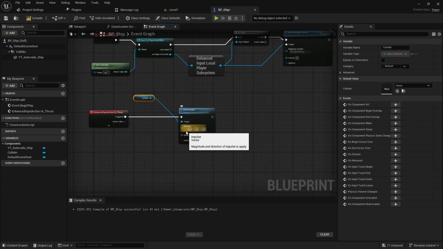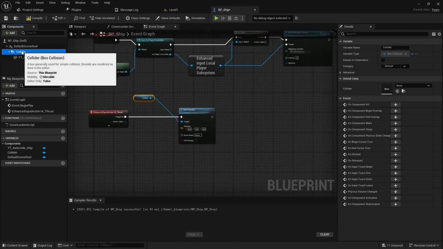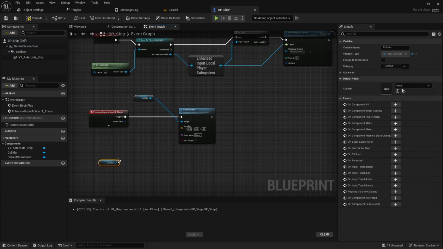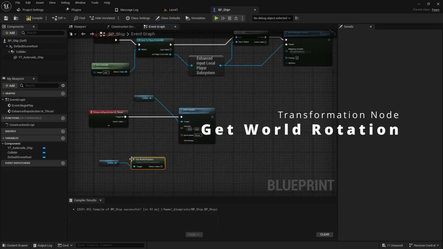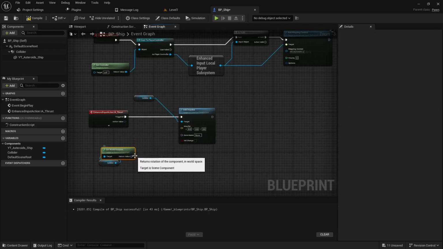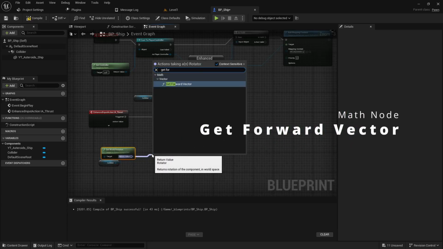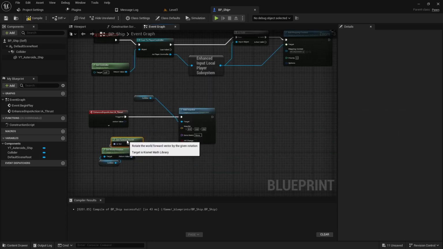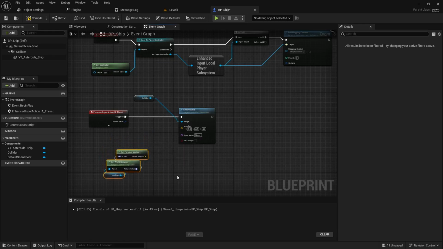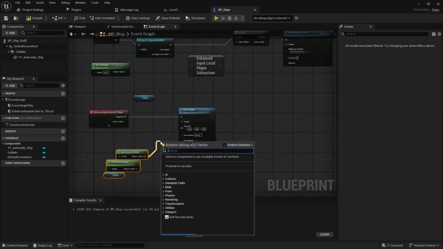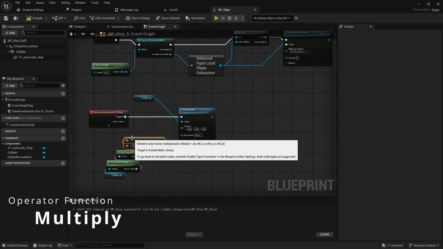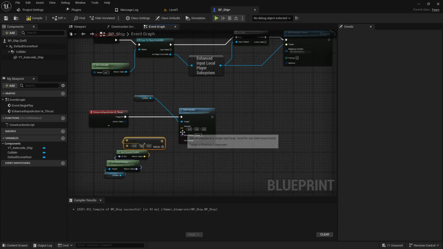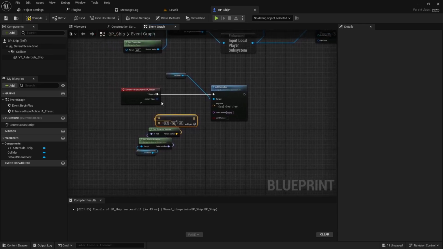We need to figure out an impulse so we can get our collider. And then we can come into a get world rotation. And then off the world rotation, you can get the forward vector. And off the forward vector, we can multiply into some value. And then that'll be our impulse, or the direction that we move. So we've got to figure out how to get the value when we multiply.